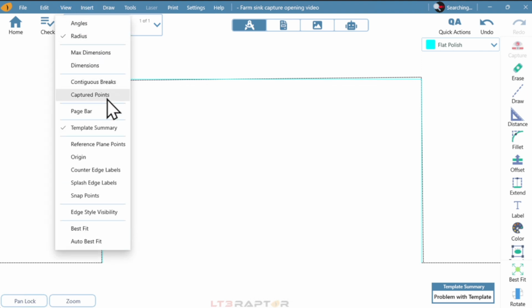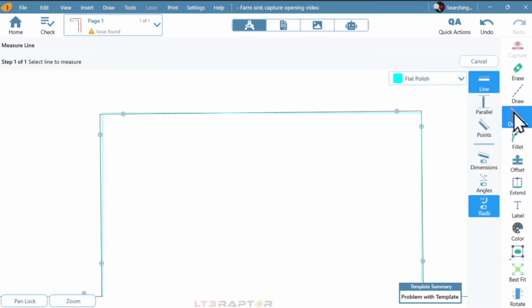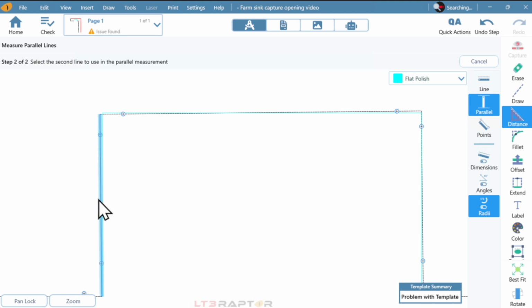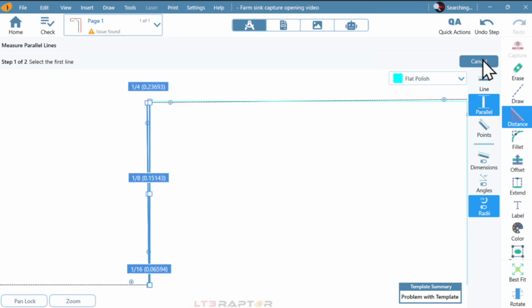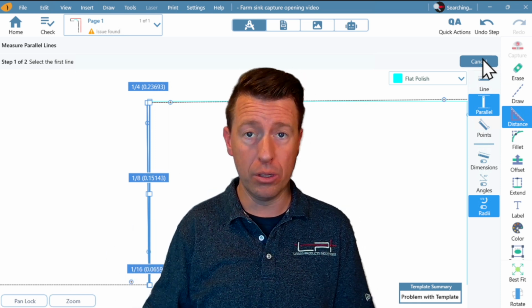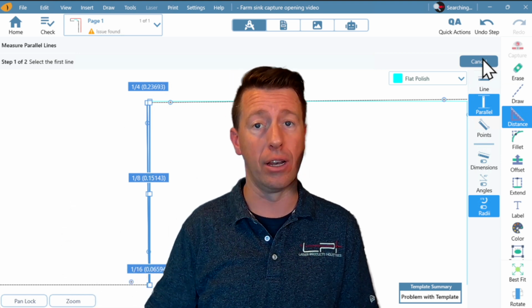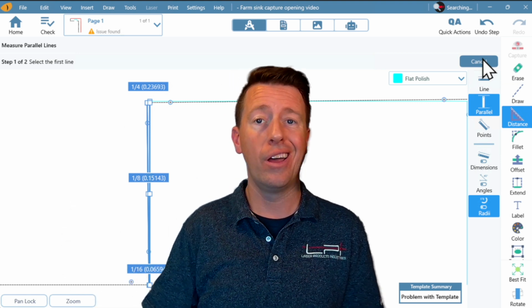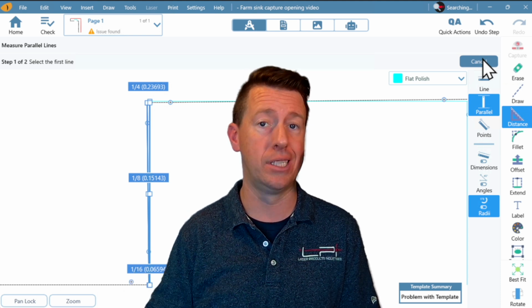We can show you the capture points. And in this case, a great way to see what's going on is to come into the distance and parallel tool. We can actually measure the difference between the sink and that edge created by the opening function. Get in there, check with the parallel tool, and possibly manually offset and fillet your edges in. This can ensure a great template and a happy customer every single time.